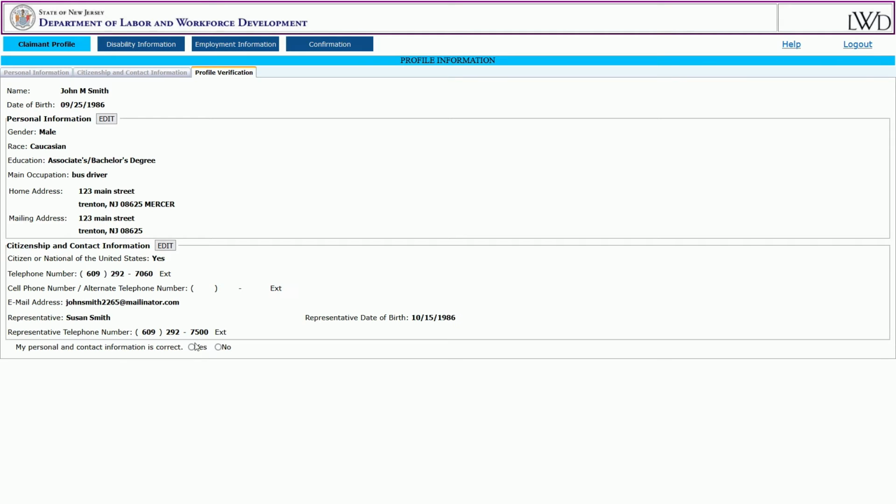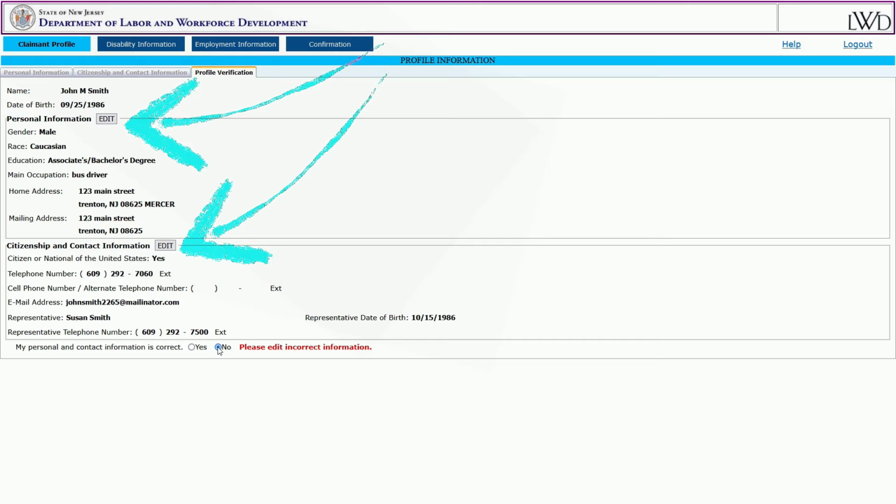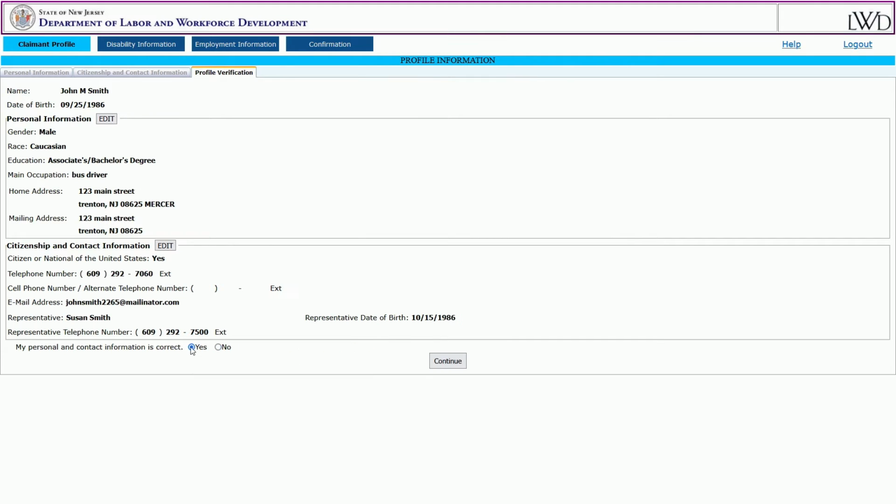Review your profile information carefully. Click Edit and make corrections if necessary. When all personal and contact information is correct, select Yes. Click Continue at the bottom of the screen.